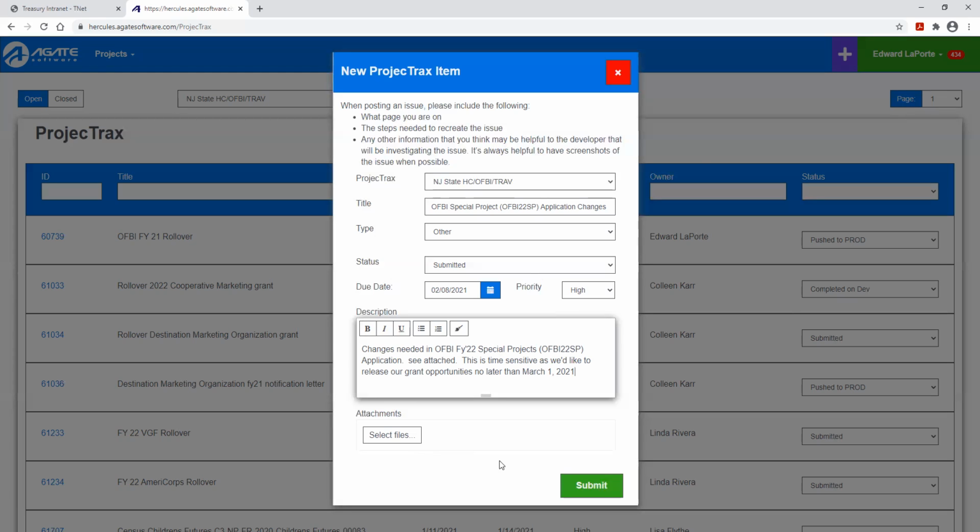So make sure you revise the Project Atlas timeline and grant guidelines to reflect May 20th, and that you indicate to Jillian, hey Jillian, we got a new due date. Please change the due date on the OFBI demo site from April 30th, 2021 to May 20th, 2021. That's critical, okay?